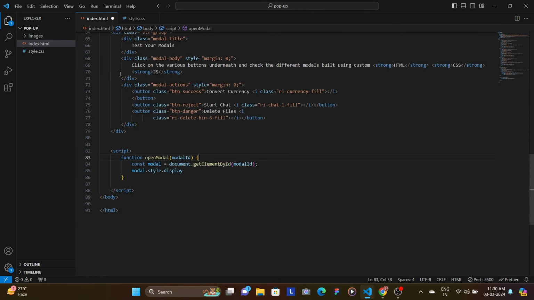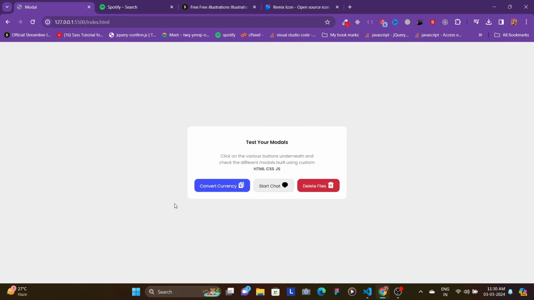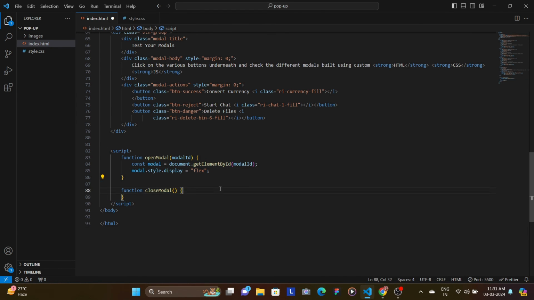Let's save. Okay. Now, if we click onto any of these, it won't work because we need to add event listeners to each of these buttons. Before doing that, let's also create this close model function. Here we'd also need the model ID. We want to grab onto the model using the getElementById. And then we want to target the model, style, display, and all that we need to do is set the display as none.